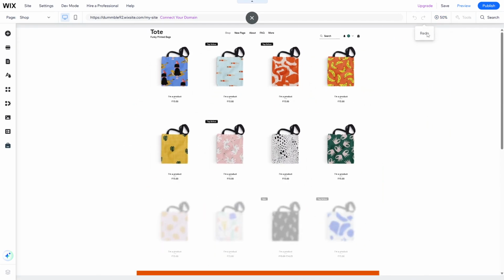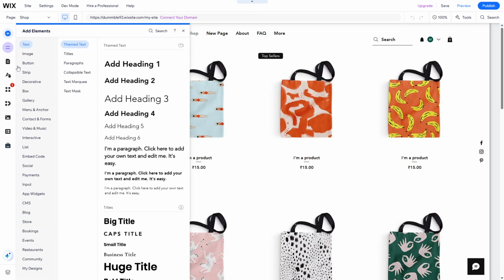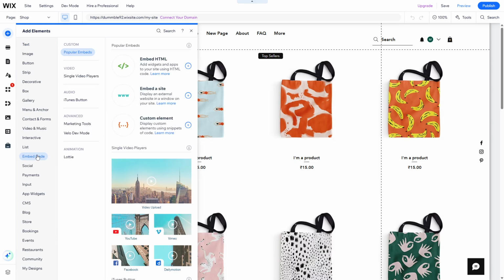This action is straightforward and should be familiar to you if you've used Wix Editor X before. You want to start by selecting the Add Elements button, typically represented by a plus icon situated on the editor's left sidebar. Your next step is to head to the Embed Code section. This section can be found easily by looking through the options available in the Add Elements area. There, you'll be given choices.